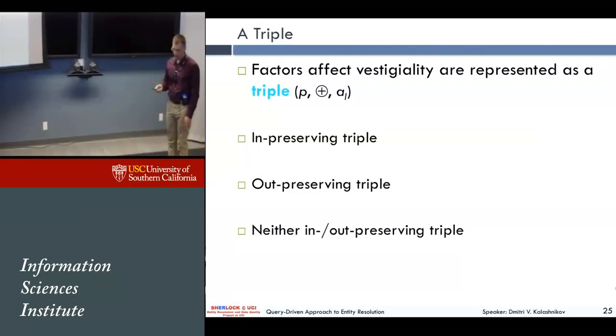So factors which affect vestigiality are represented as a triple. P is a predicate, plus is a combined function, and AL is an attribute. You can look at this predicate and classify it into three groups: in-preserving, out-preserving, and neither. We need this classification because we want to develop algorithms that are very generic. You can have combinations of predicates, and we don't want to develop algorithms that are very specific to different predicates.